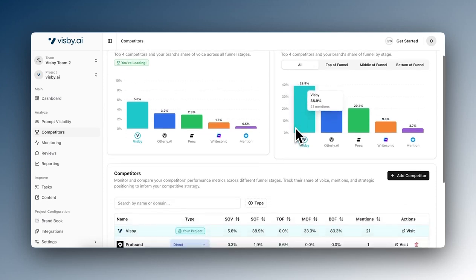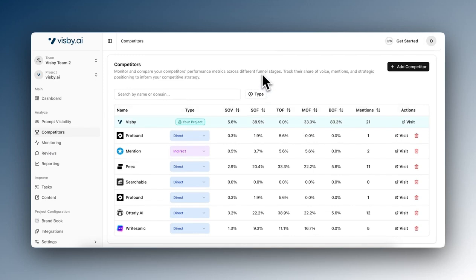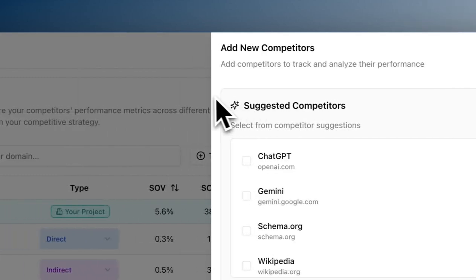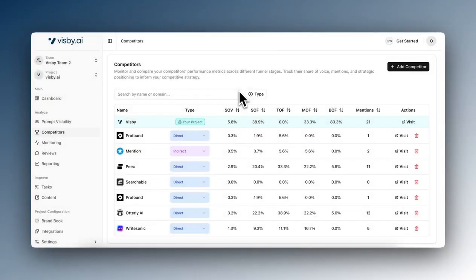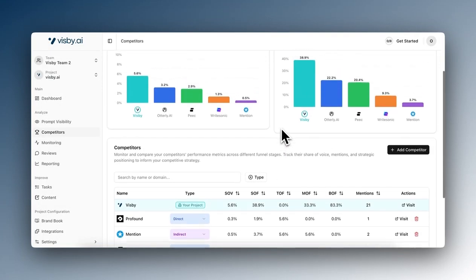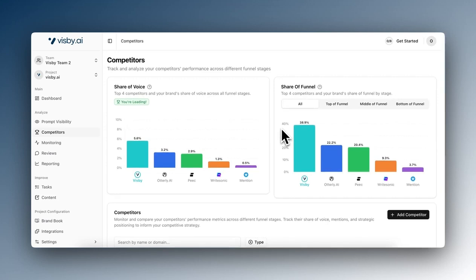In the table below, you can see each competitor's full breakdown, their share of voice, share of funnel, and how they perform at each funnel stage. You can also add new competitors manually with the Add Competitor button. Competitor tracking in Visby is not about keywords. It's about who the AI trusts. Once you know that, you can work on building the same kind of presence.